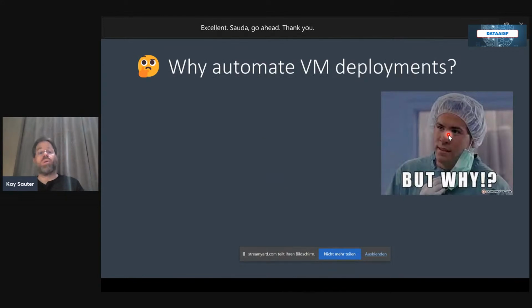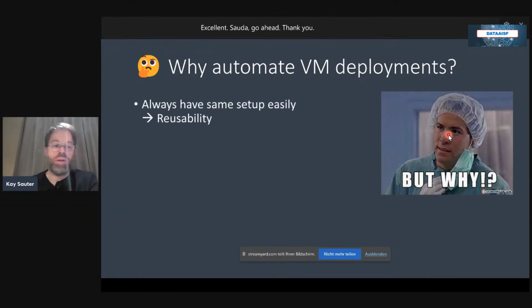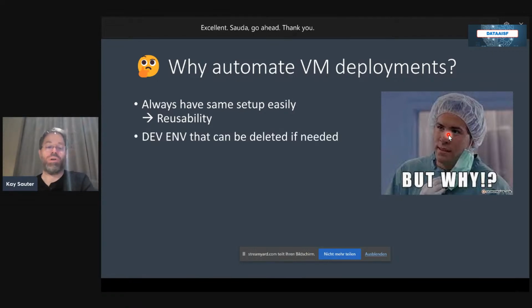So why would we want to automate VM deployment at first? I mean, we also could use just the nice Azure website and just click and point everything. But if you want to have always the same setup easily and also reuse it, or maybe even share it with colleagues at work, then the code is much easier to reuse. We have a good reusability.